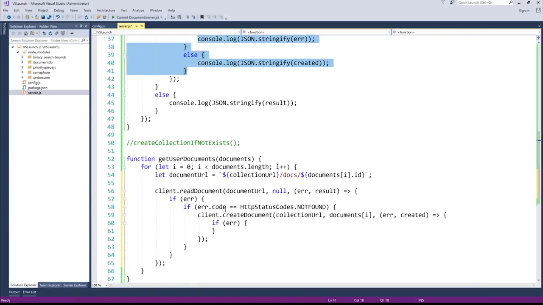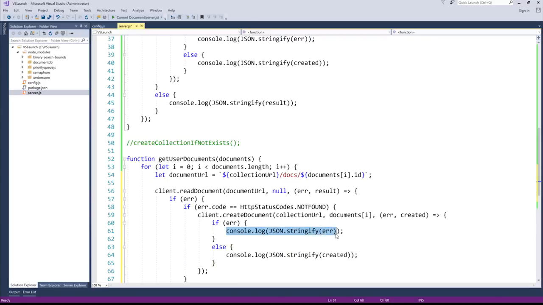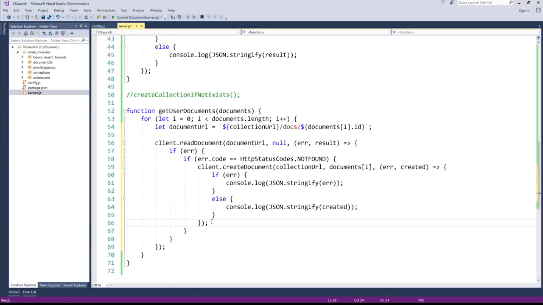So I'm just going to copy this. So if error, well then log that particular error. If there is no error, then tell me what actually got created, because I really want to see the list of documents that got created in the Azure instance. So I've got this if here.